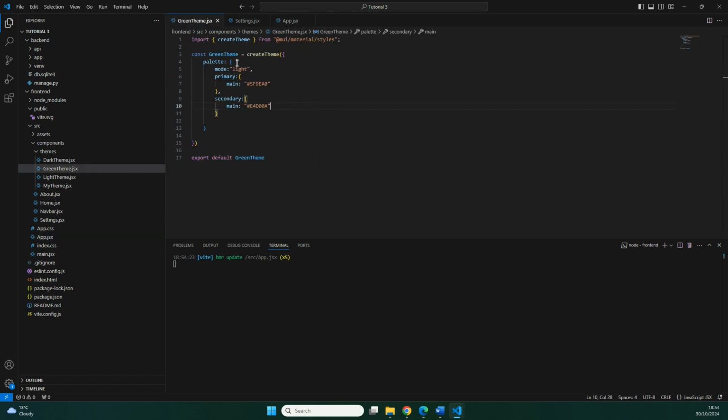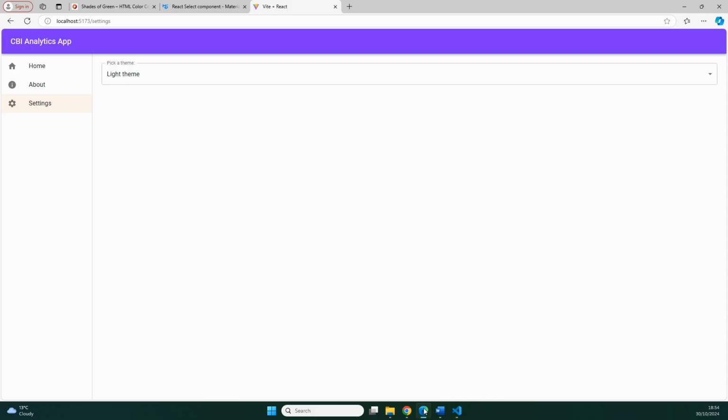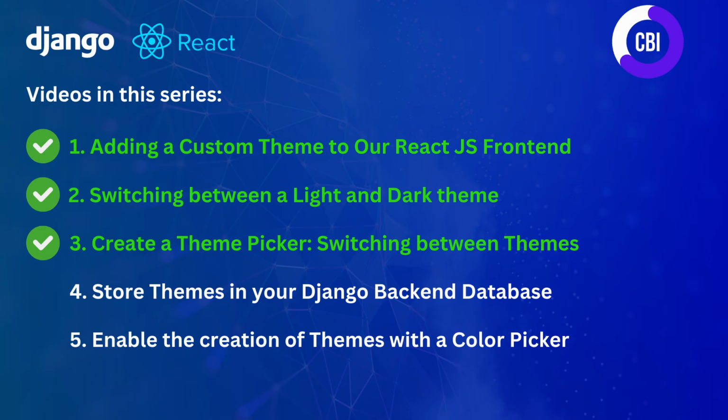And in our green theme, I actually just don't really like the color. So let's just switch that for a minute. I'm going to make the main color the secondary color, and I'm going to make the secondary color the main color. And when we now do that, it should be a little bit different, because the green theme now looks like this. And that's actually all for this video.